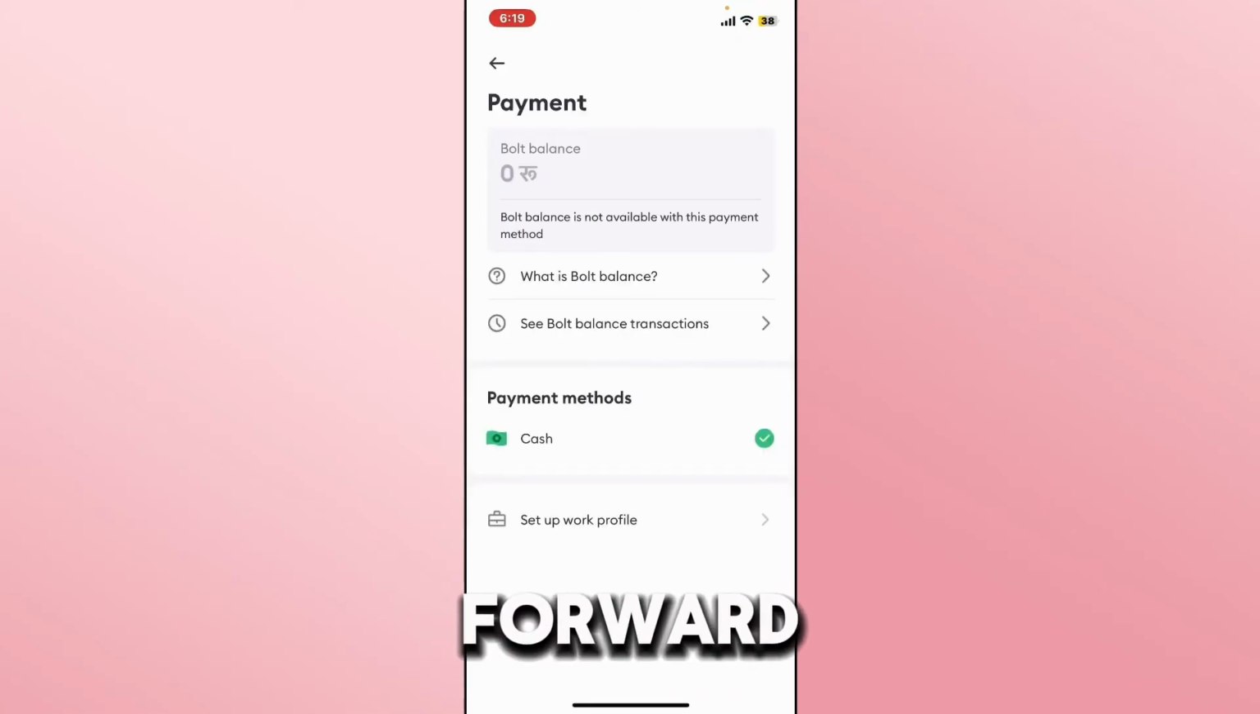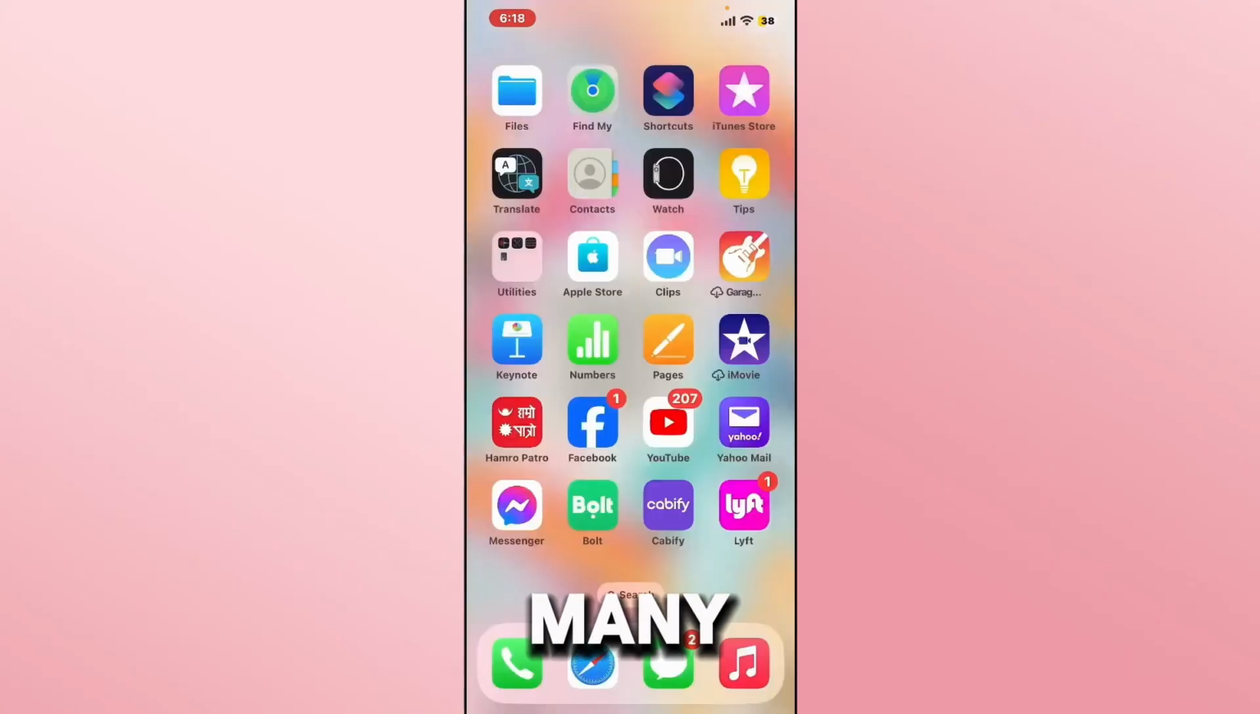After confirming and entering your password to verify your identity, your payment method will be deleted from your account. You can do this with as many payment methods that you have added onto your account. And there you have it.